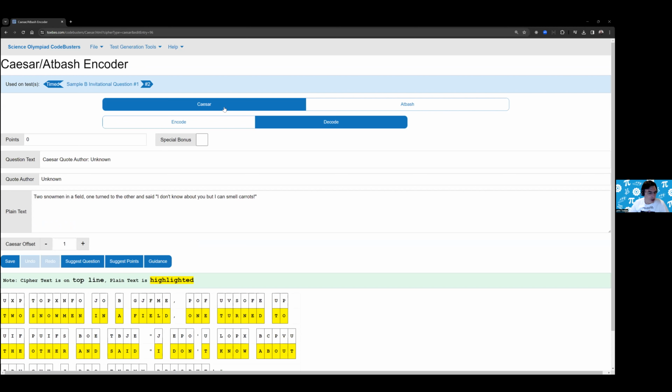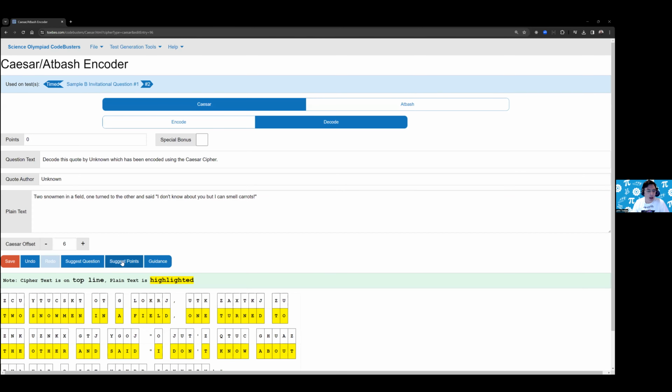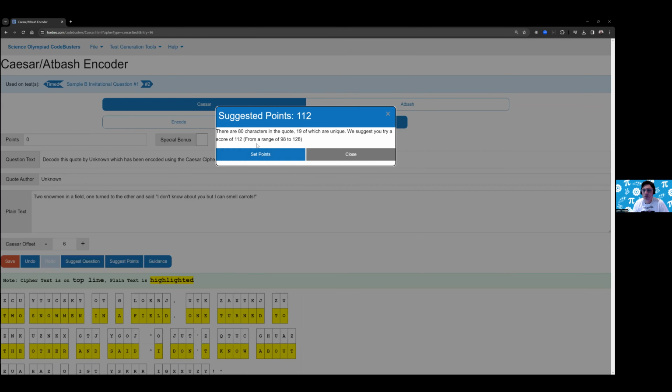An atbash. Again, with the atbash, it gives me choices. Well, actually, I'm sorry, this is a Caesar. So I can set my Caesar offset. I can pick any offset I want. Again, suggest the question and suggest points.